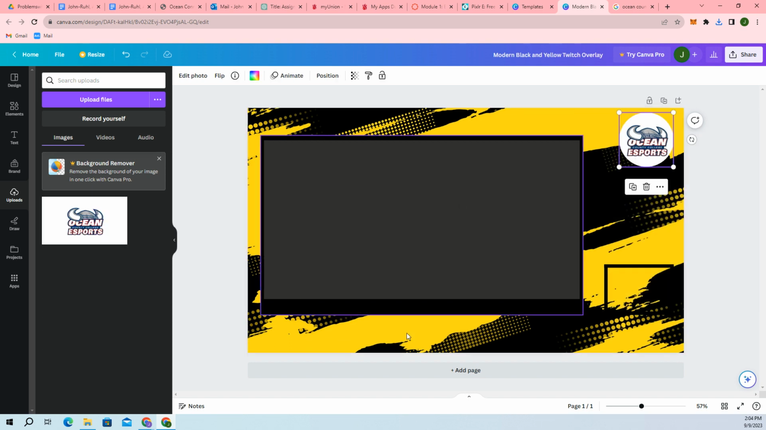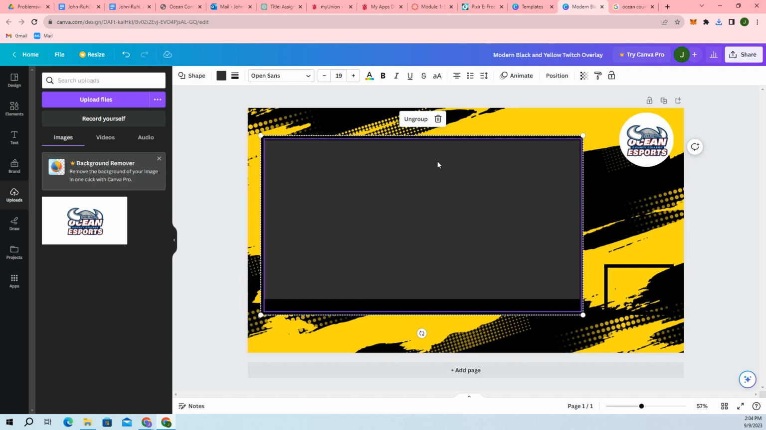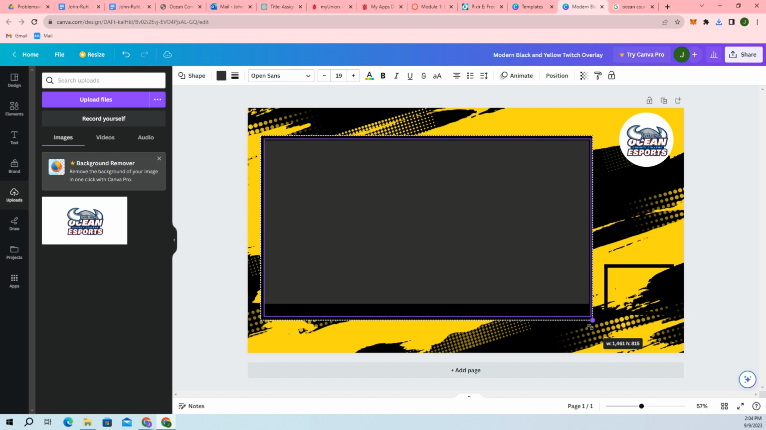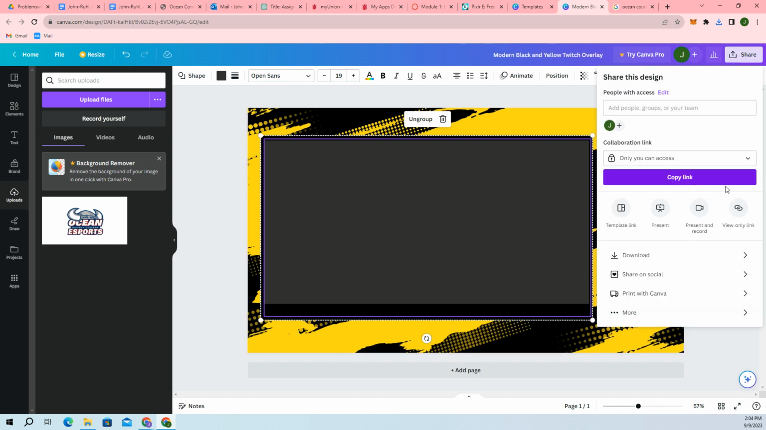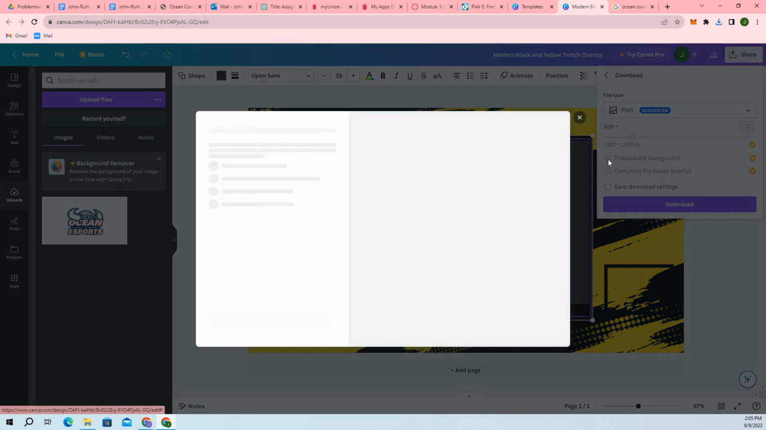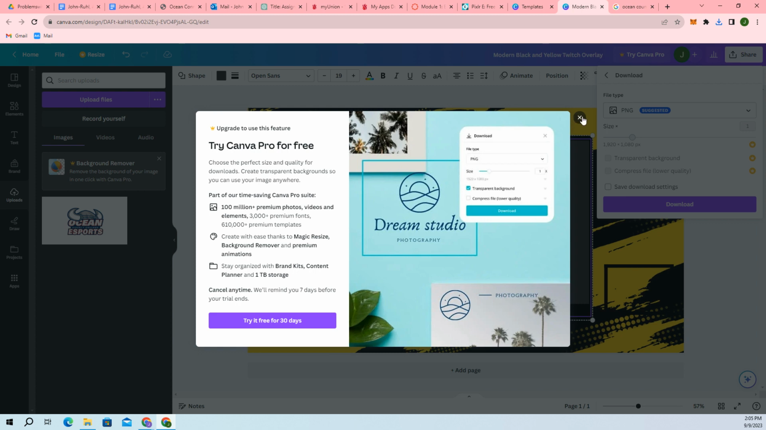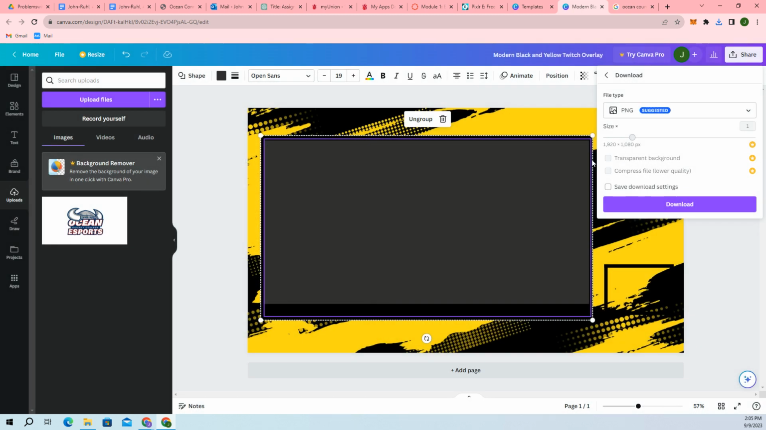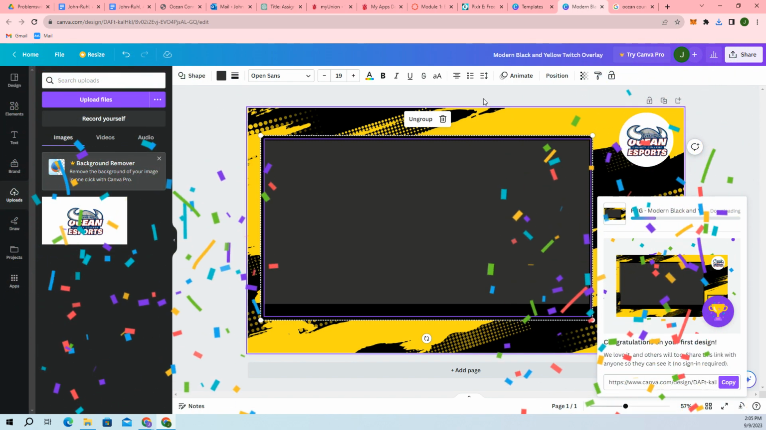Think about the organization. You might want to have some text here, right? Once you have yours, this isn't perfect yet because I still have to do one more step. So I can download. All right. So if you notice, that's where they're trying to get money. They all have these crowns, which means it's paid. So I'm just going to do the regular download, right?